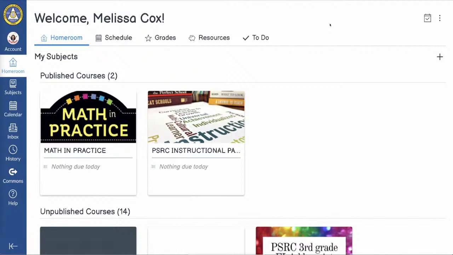Now let's talk about where we are right now. We've logged into Canvas. Over on the left-hand side, our main area that you're going to stay at as a K-4, K-5 elementary Canvas teacher is the Homeroom tab, which you can see over on the left-hand side. Right now, as the teacher, you are technically looking at the Homeroom tab.